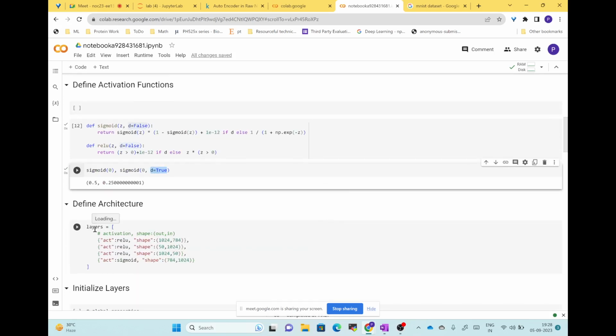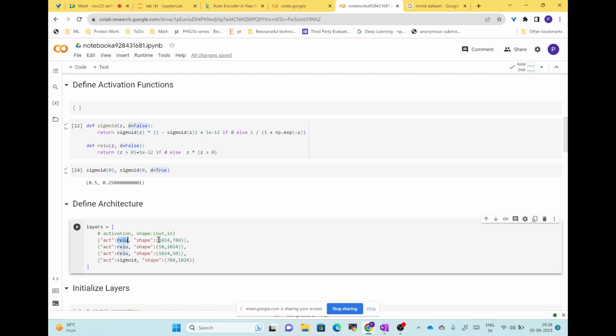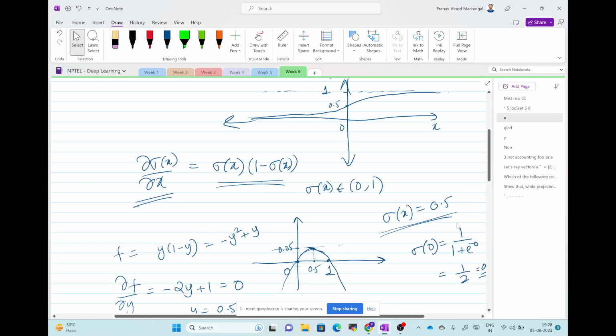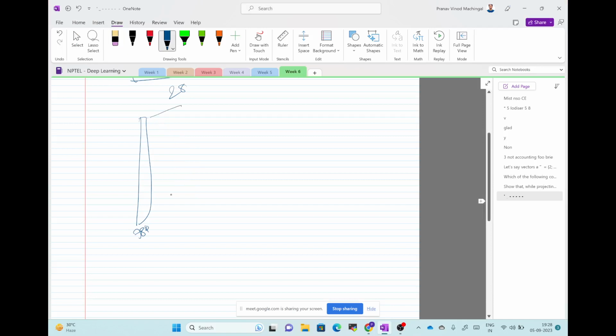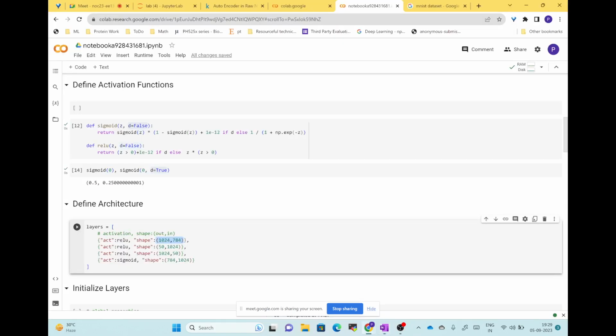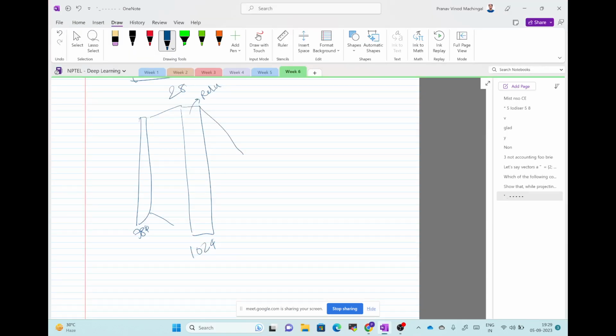Now they are defining the architecture. This act is the activation function. You have a layer with ReLU activation and this kind of shape; this will be the shape of your weight matrix. They are saying out comma in. Your input shape is 784, and they are projecting it to a bigger dimension, 1024, and here it is ReLU. Then in the next layer, they are projecting it down to 50 dimensions.